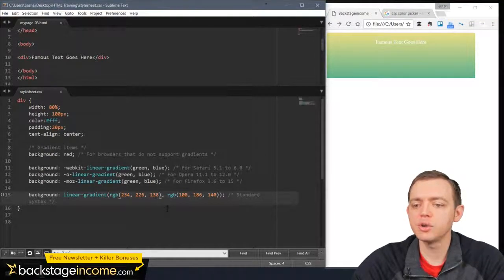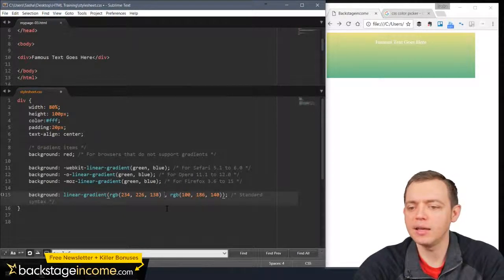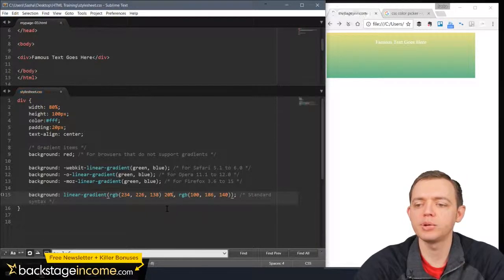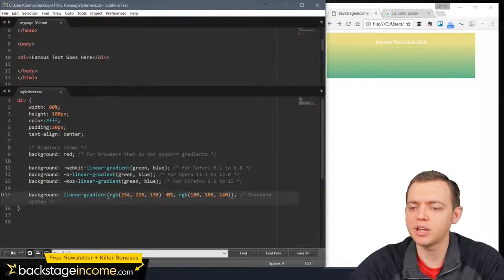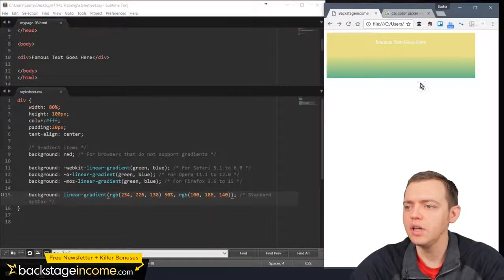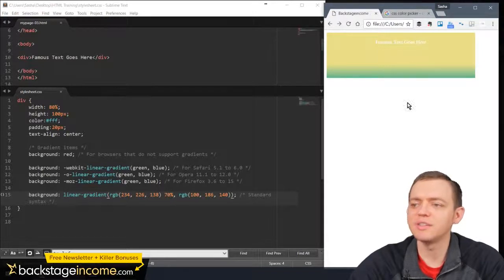So what I could also include here is a starting point. And in this case, what I'm going to do is say 20%. And you can see it starts now. It goes up to the 20%, and then the next color goes. If I do 50%, you can see it goes up to that halfway mark. If I do 70%, you can see it goes right there. 70% of it is that yellow color.